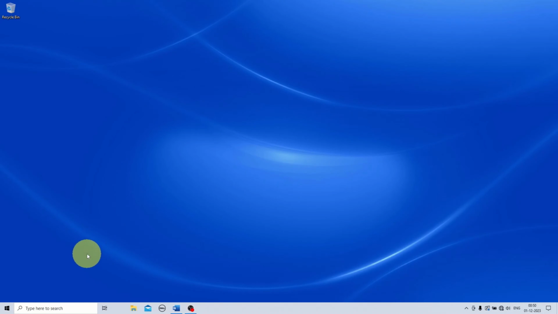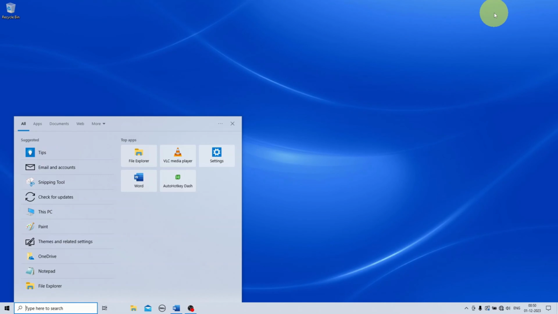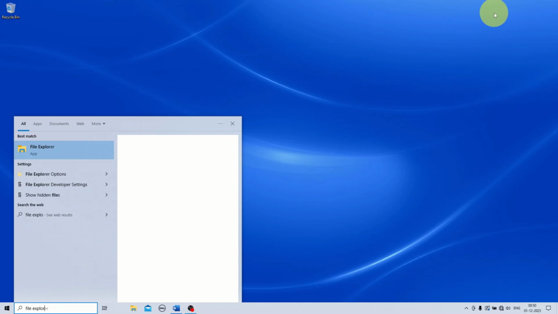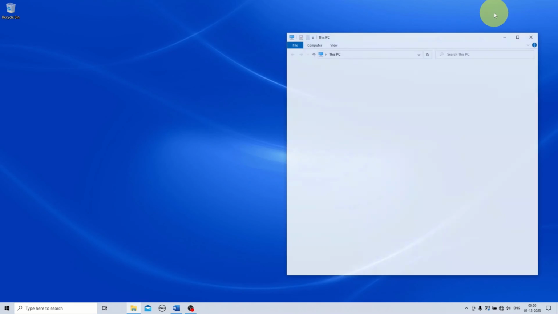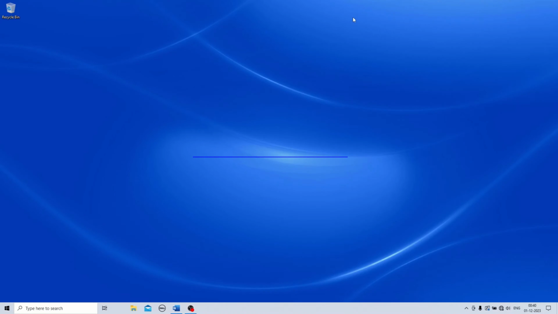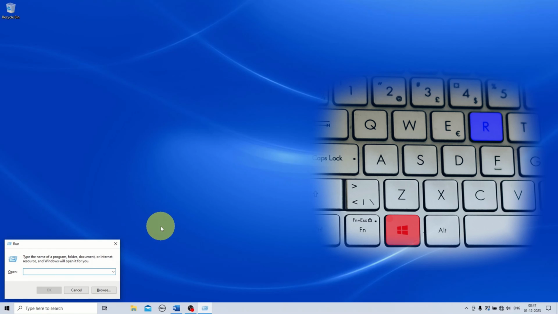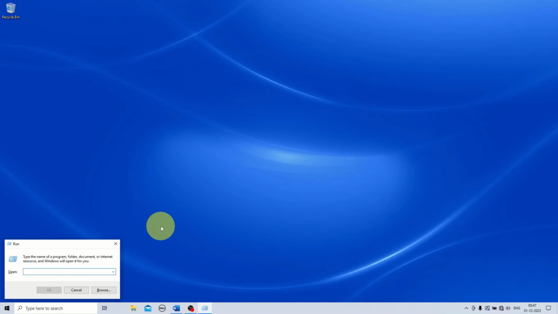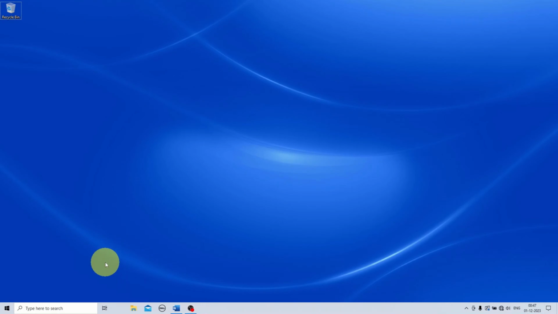Click in the search box and type File Explorer and hit the Enter key. Open the Run command dialog box by pressing the Windows and the R keys. Then type Explorer and hit Enter.